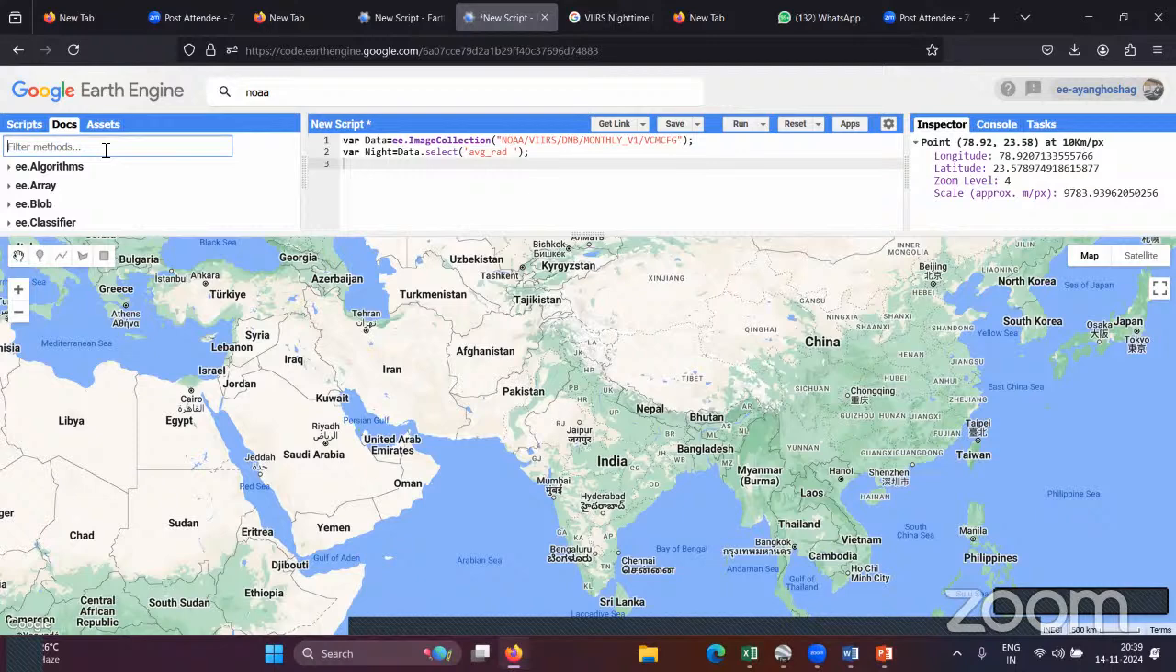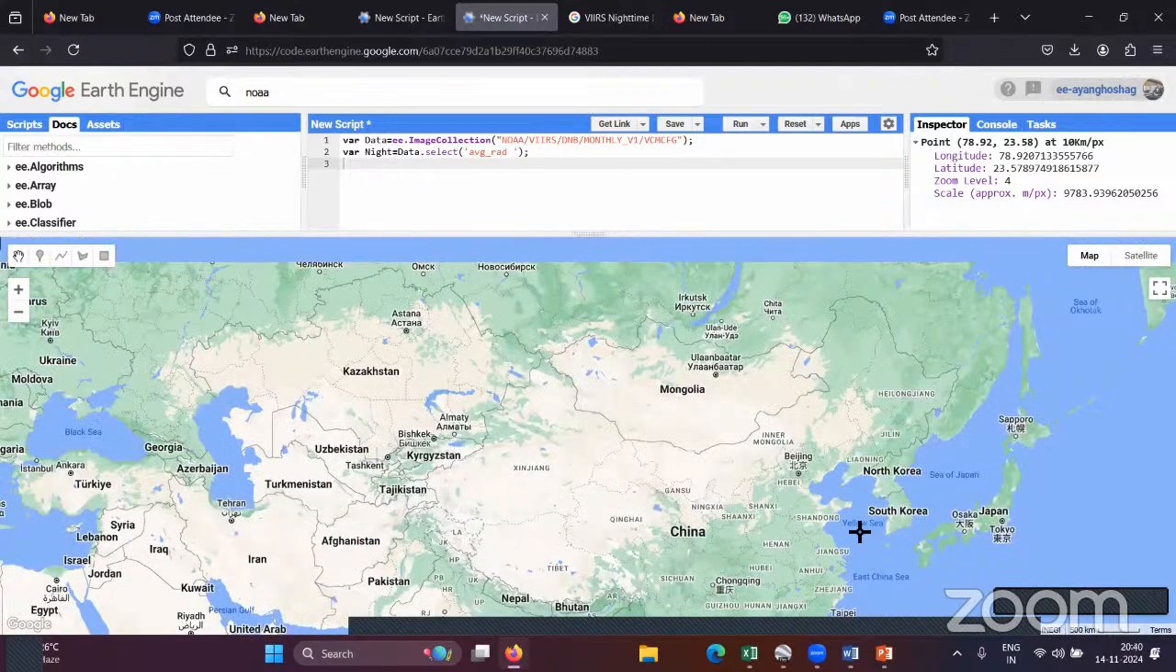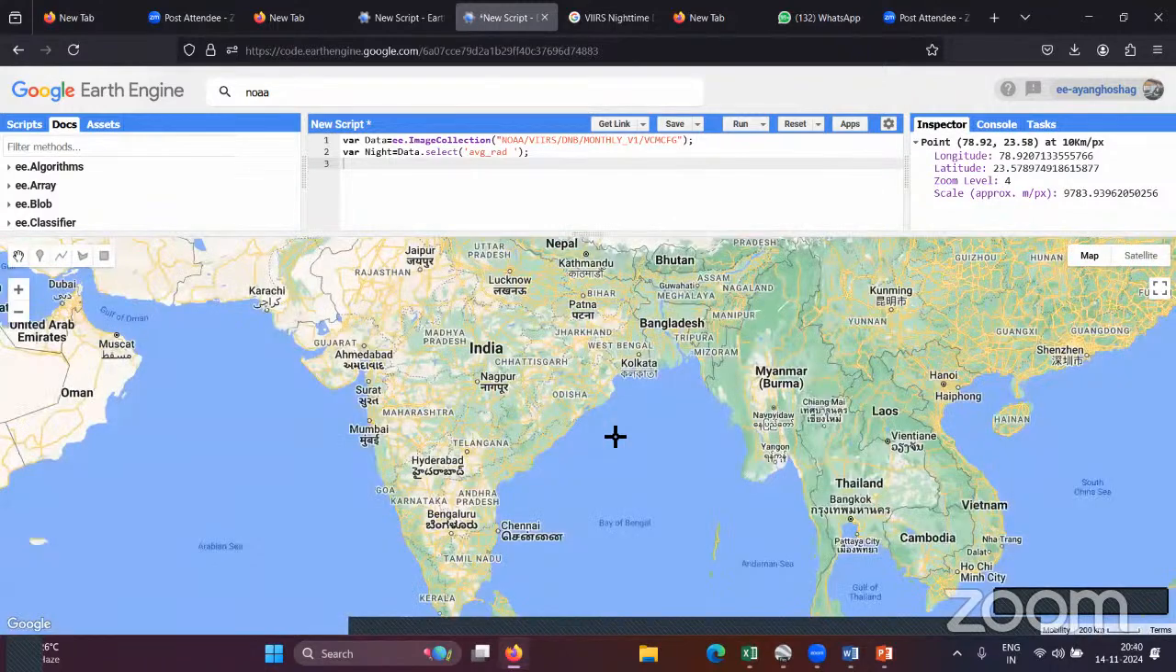Map.setCenter means which area should be centralized in our display. That may be Arabia, America or the United States, India, China, Chhattisgarh, or your own locality, whichever area you want to centralize. Okay, in our case we would like to centralize India.